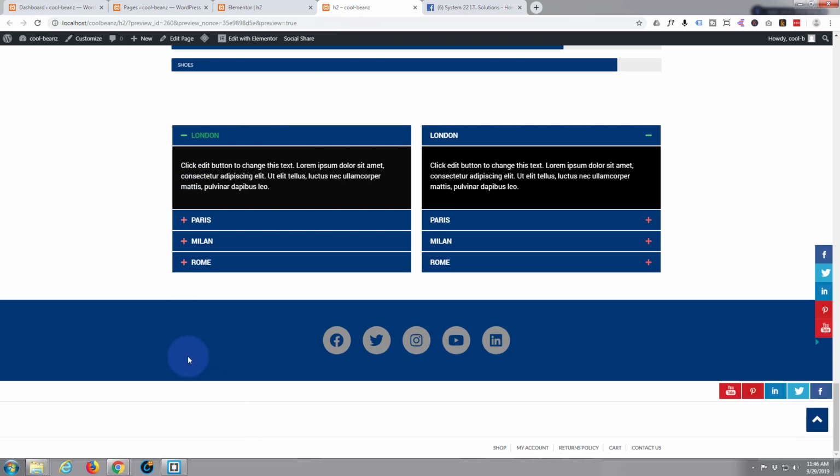So there you have it. There's how to make an easy social media bottom bar or pre-footer section, if you will, for your website using the Elementor plugin. Really easy, really effective. I hope you've enjoyed that.